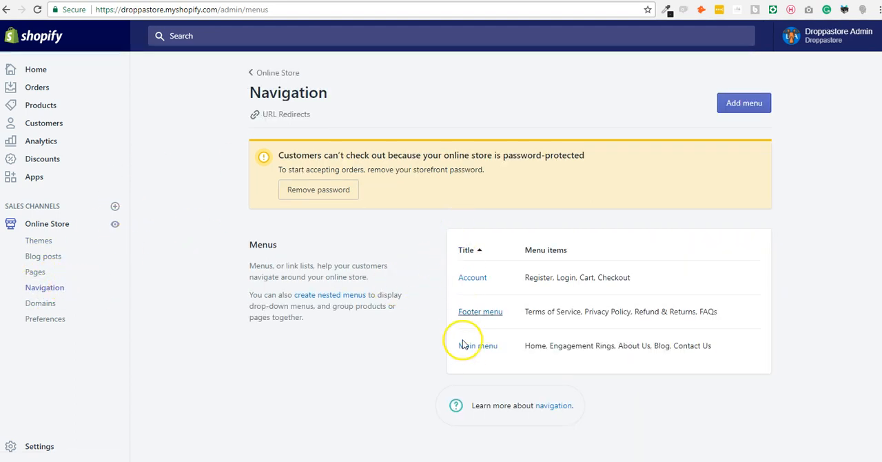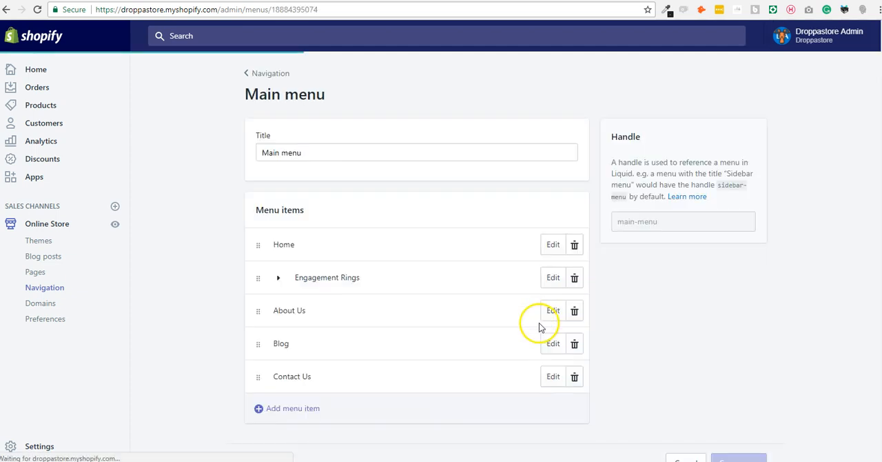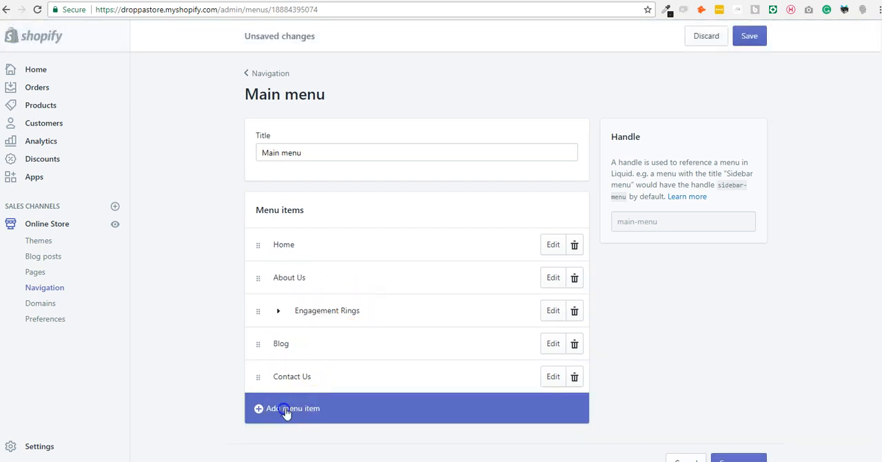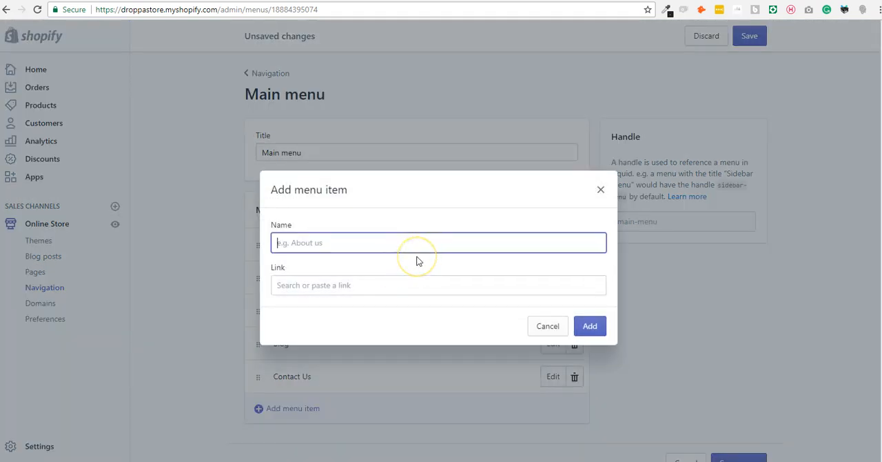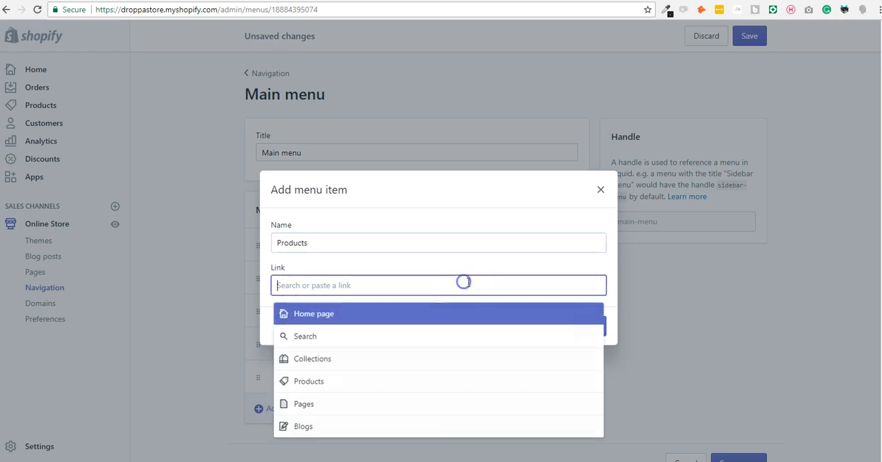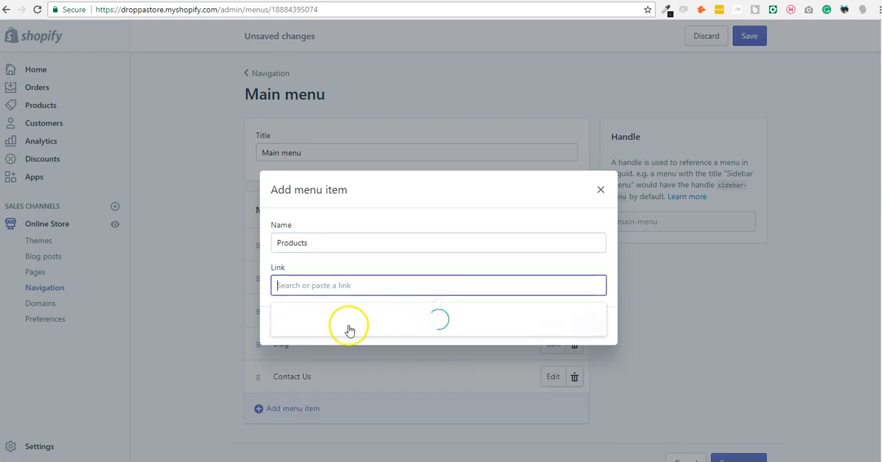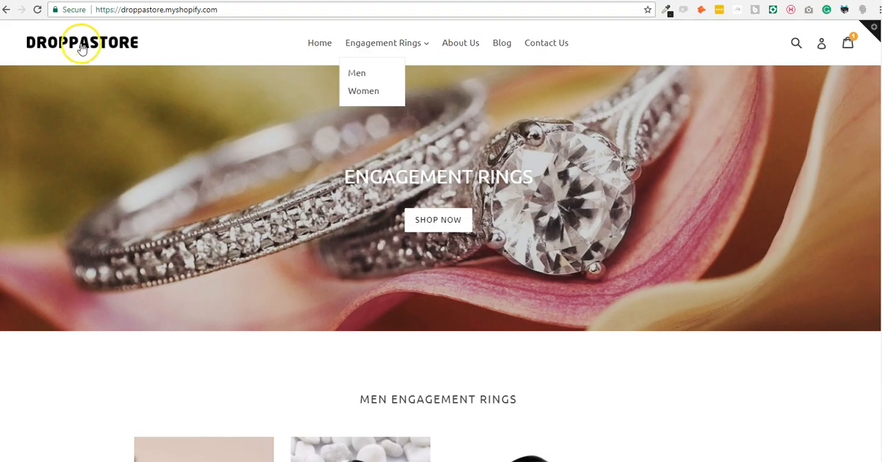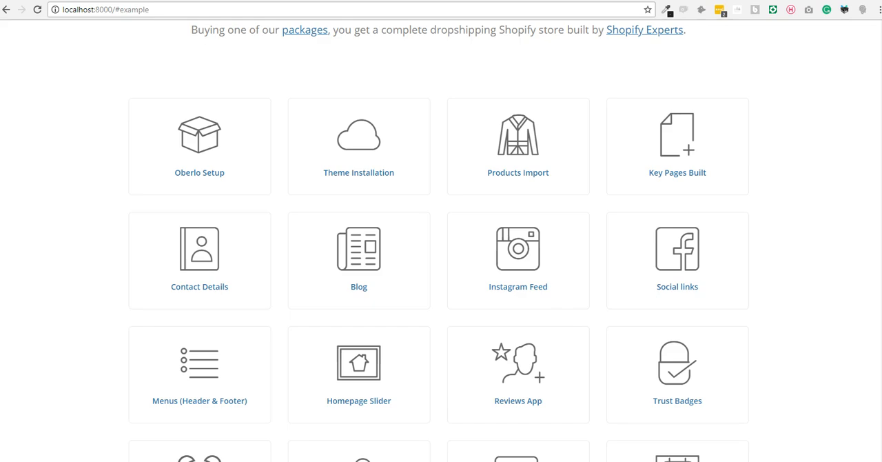So the menu, I have the main menu, footer menu, account menu. If I go in main menu and I want to edit it, I can move stuff like this, and I can also add another menu item, and I can put, for example, products, and put all products and add it to the menu, and this will refresh. So this is editable by you once we've delivered the store.